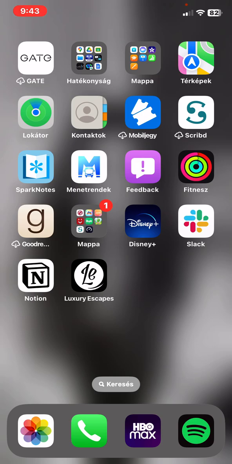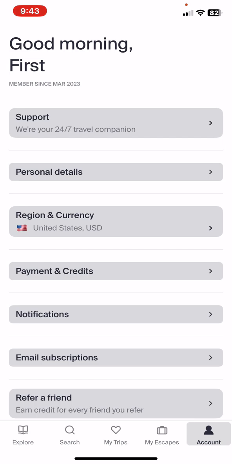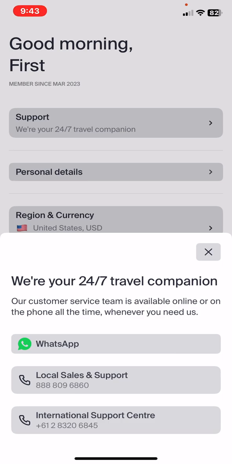First of all, open the application on your phone and then click on the account button at the bottom of the page on the right, and then click on the support section. And as you can see, there are three contacts given for this section: a WhatsApp address, a local sales and support contact, and an international support center contact. So you can reach them through these ways. As you can see, there's a 24/7 availability as well.